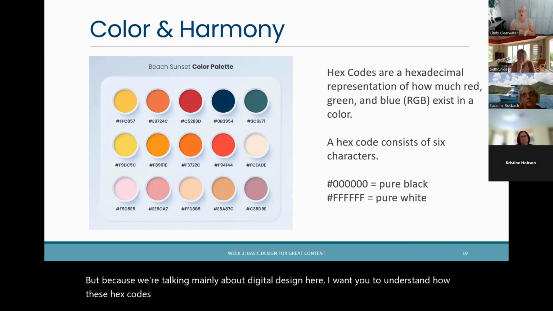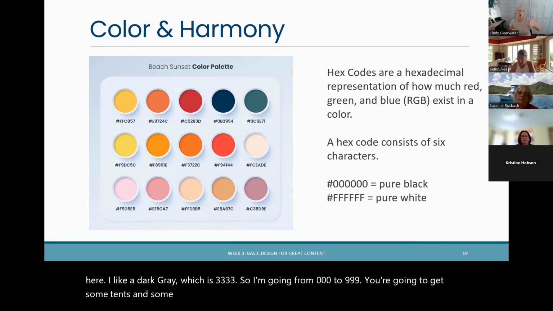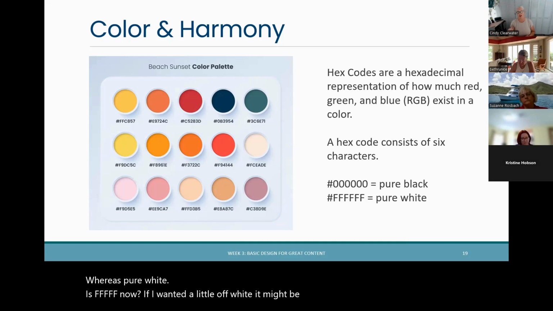So with these hex codes, pure black is 000. I tend to use, like the font here, I like a dark gray, which is 3333. So going from 000 to 999, you're going to get some tints and some shades in there, but they're all going to be blacks. Whereas pure white is FFFFFF. Now, if I wanted a little off-white, it might be FF00FF.